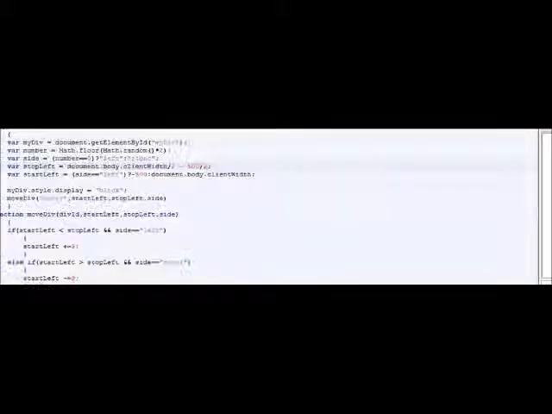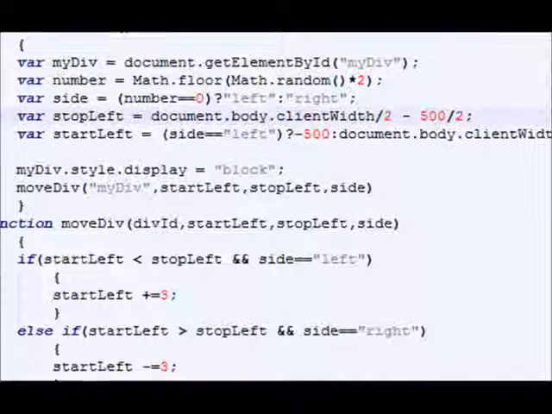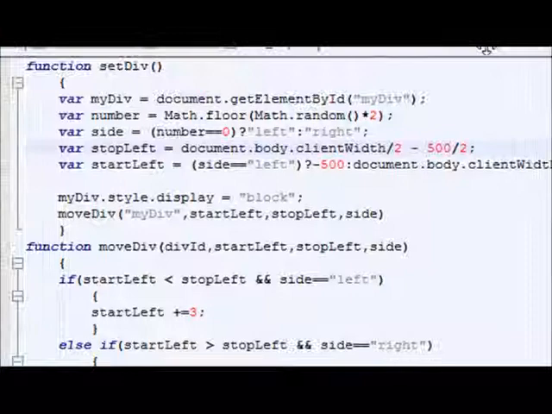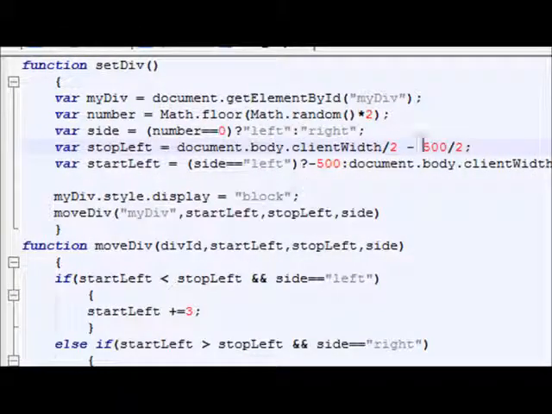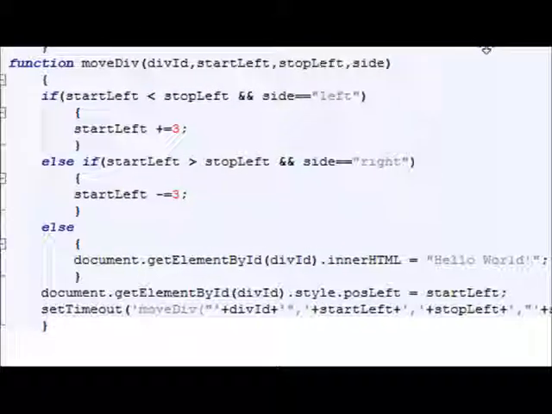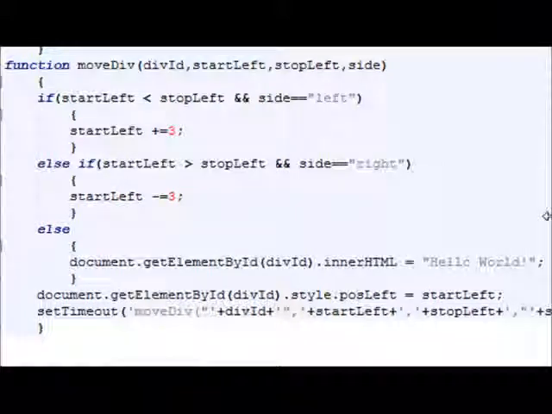So here's one more look at the code in case you wanted to see once again. Here's the set div that gets the information, and then here's the move div. And to reiterate, be really careful right here in this line here with your quotes, because the first and the last one are text, so you got to make sure you account for that.